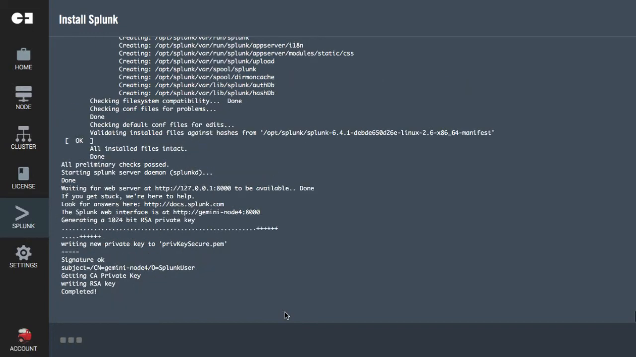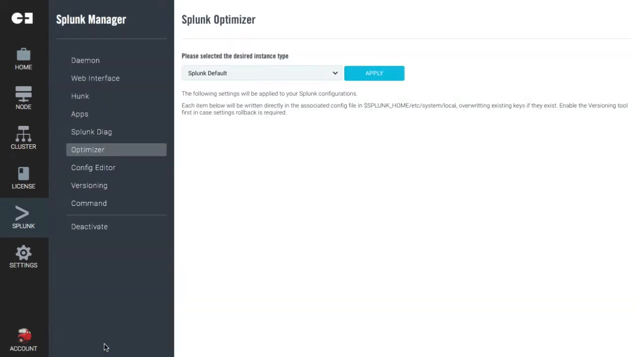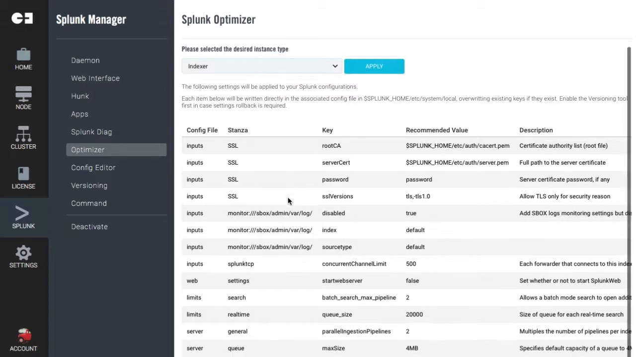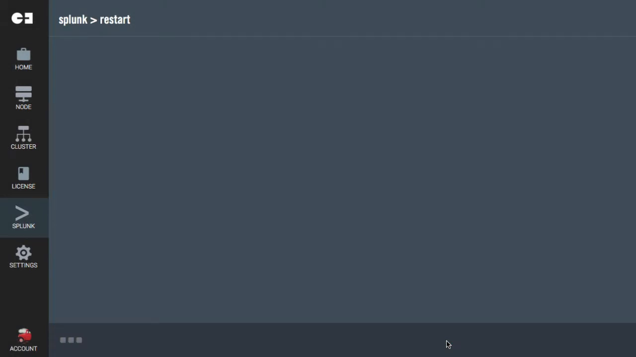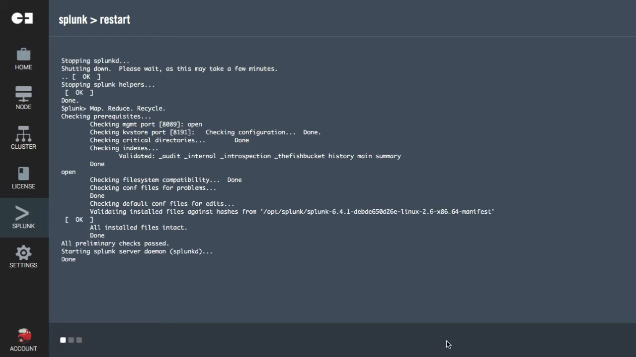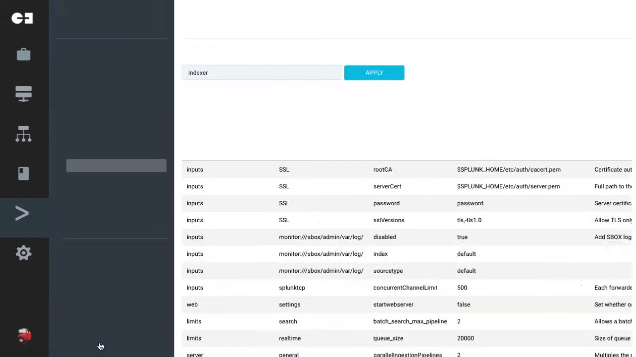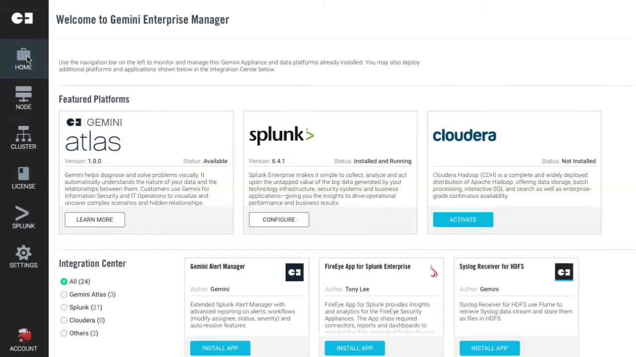We're going to optimize this one as an indexer. This will set up all the configuration that we need for this particular node to be an indexer. I'm going to hit restart because that's what we're going to need to do after we make those configuration changes. This will chug along just for a second, and Splunk will immediately come back up. Now, just to verify all this, I can go back up to the home page, and I will see that Splunk is indeed up and running with the version that I just deployed.